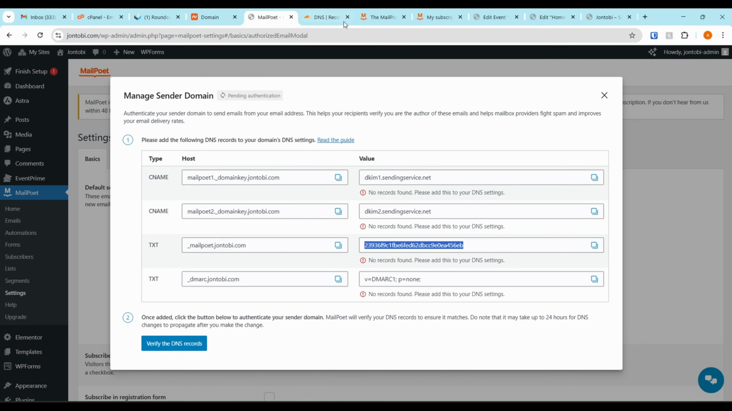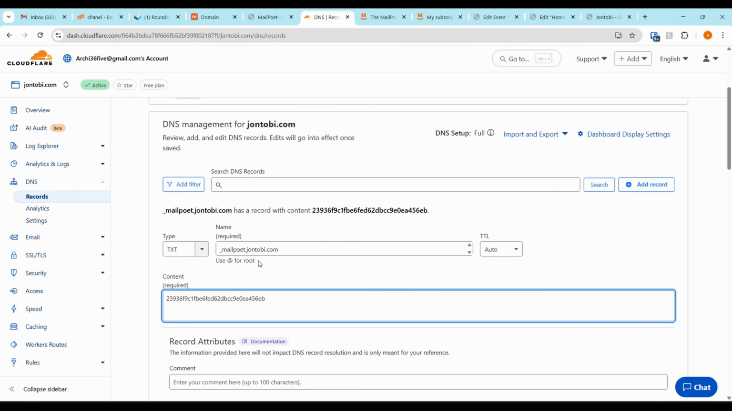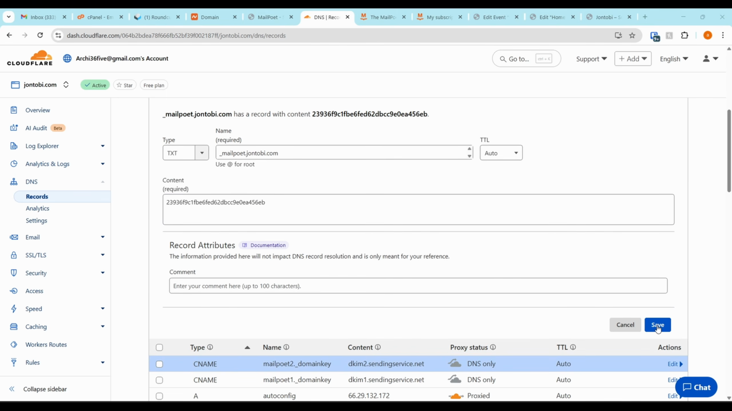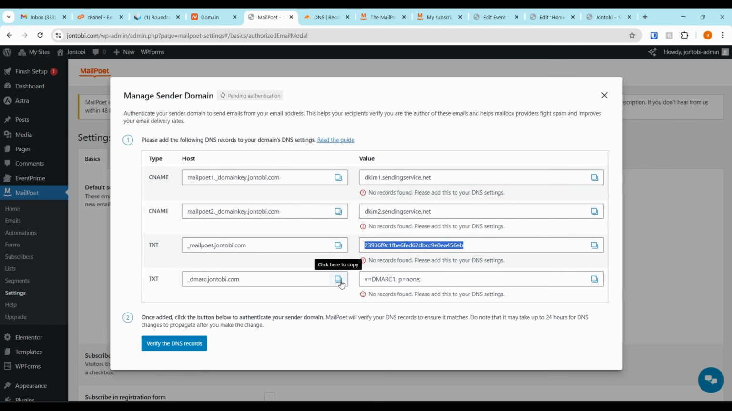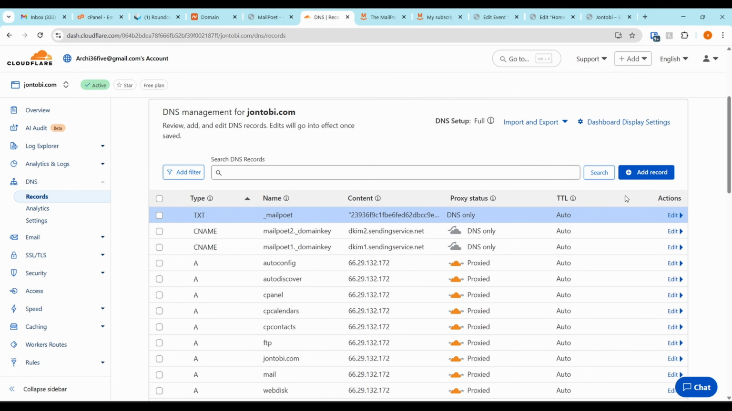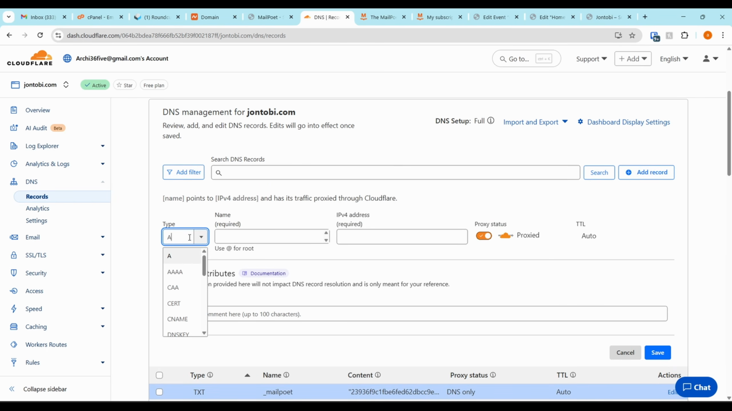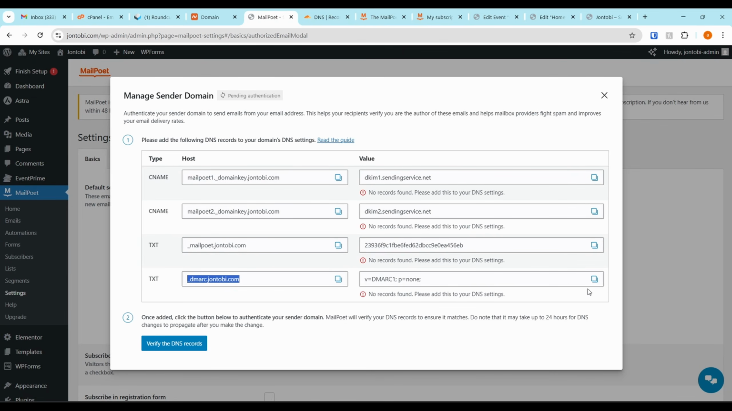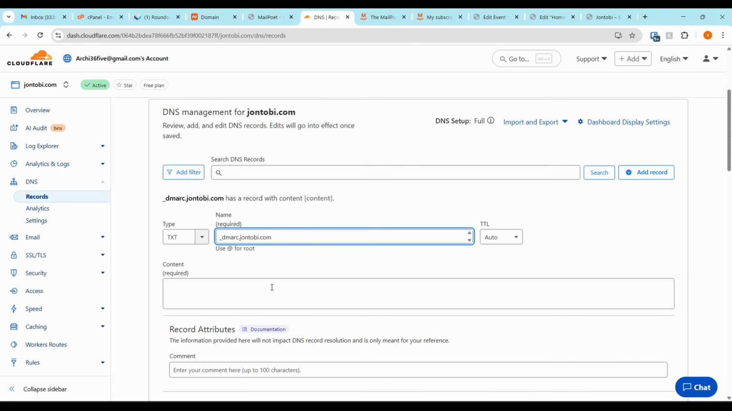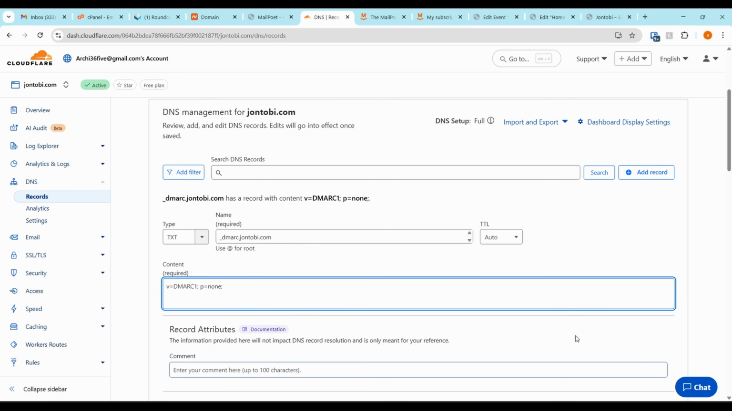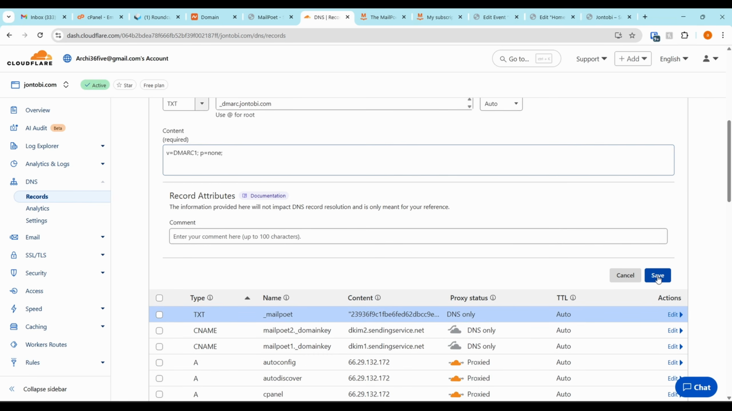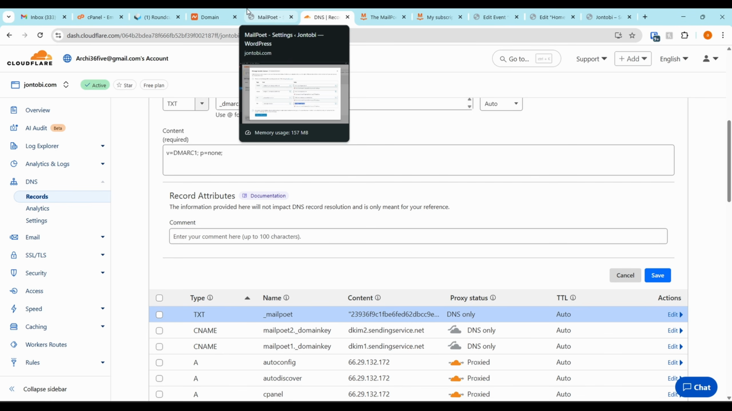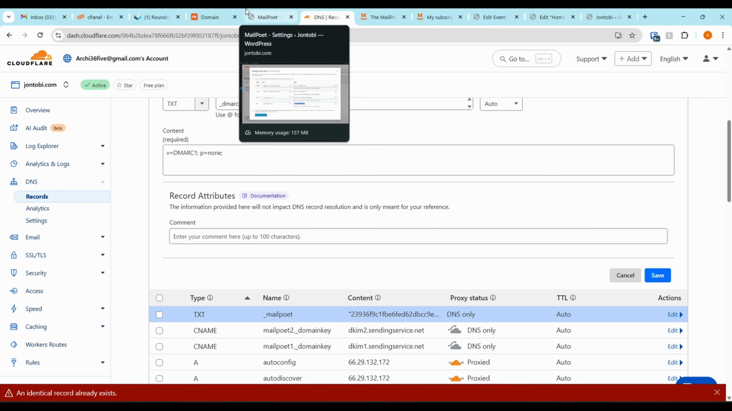And the value as well. So I'll save this. And let's copy the last text record, or the TXT record. Select. And let's paste the value. So yeah, this is how to verify your sender domain and improve your delivery rates.